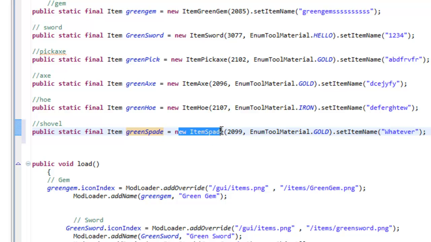Okay, this is a new item, and what we have to do is add in a new unique ID that does not conflict with any other IDs or any of the default Minecraft IDs. So my ID seems to be pretty unique. It doesn't conflict with any of these ones up here, so I'm good.